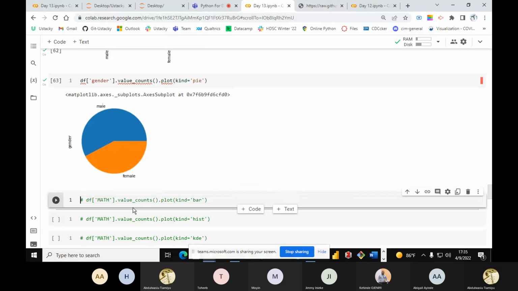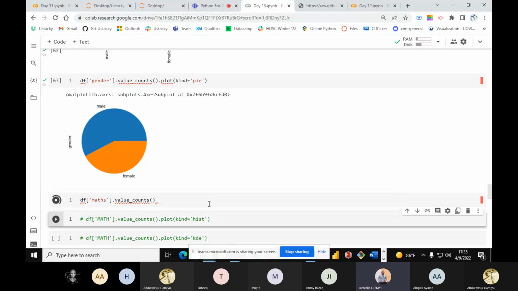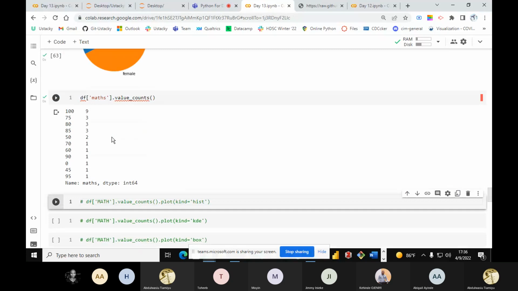It will not be okay if you are plotting score in a pie chart. Let's try that with math. We need to change this to lowercase. And if you check the value count, we see that we have many values that might not stand well on a pie chart. You can see the different values we have: 9, 3, 2, 2, 1. Okay, we have 100 9 times. We have 75 3 times.